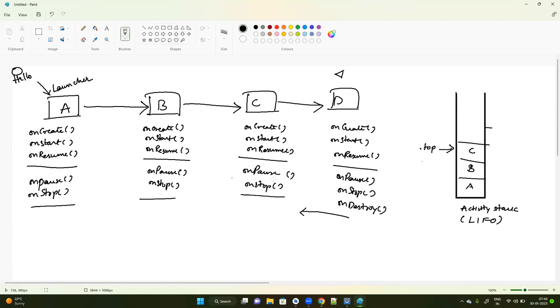They will be on restart. Yes, correct, Altaf: on restart, on start, and on resume. Now your activity is again in running state, as your top is pointed out by C.